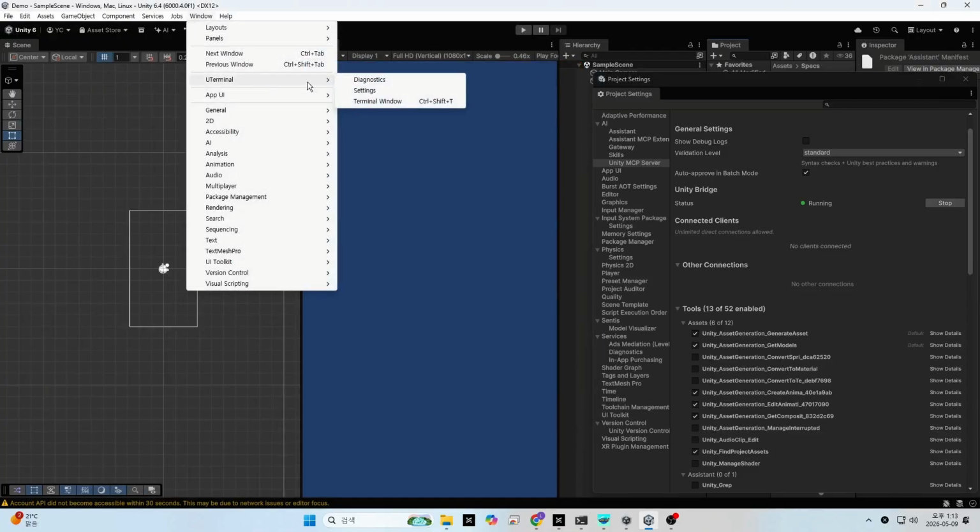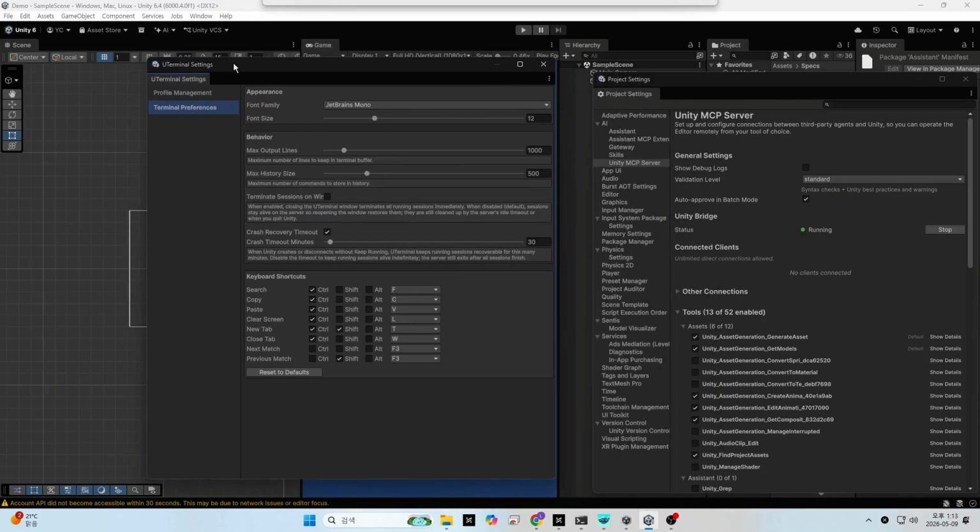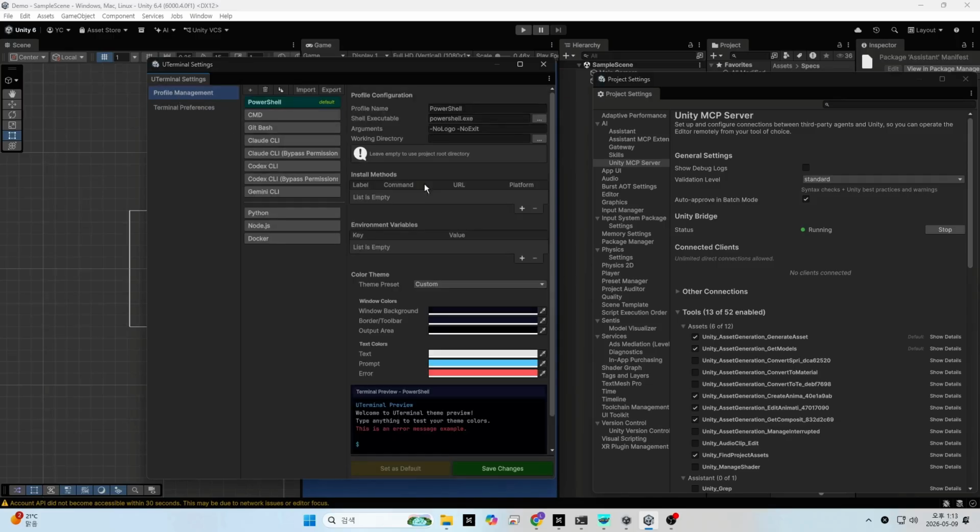Go to Window, UTerminal, Settings. Here, you can configure UTerminal preferences and create or customize frequently used terminal profiles. Under Settings, Terminal Preferences, you can configure options such as the font, buffer size, crash handling behavior, and shortcuts. Under Settings, Profile Management, you can customize terminal profiles that you use often.